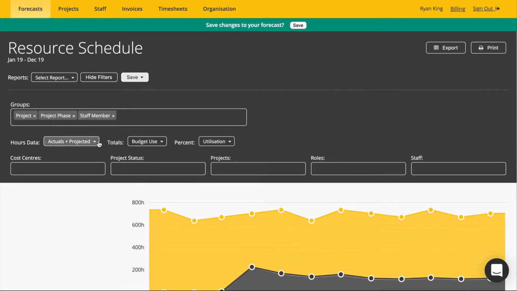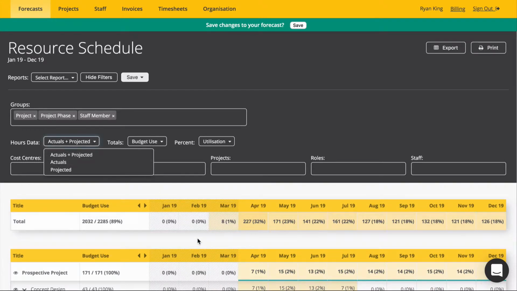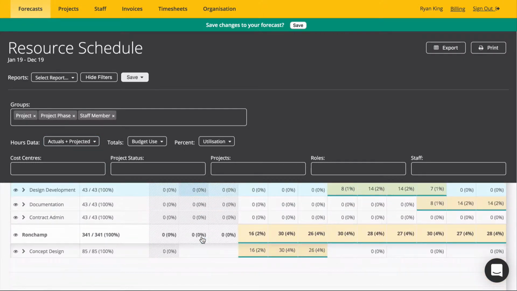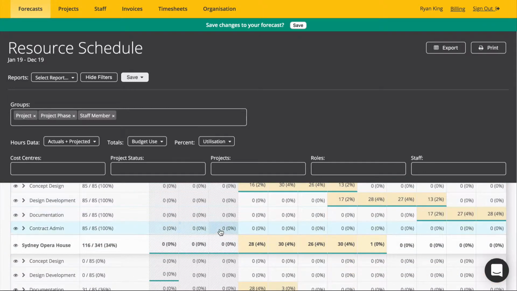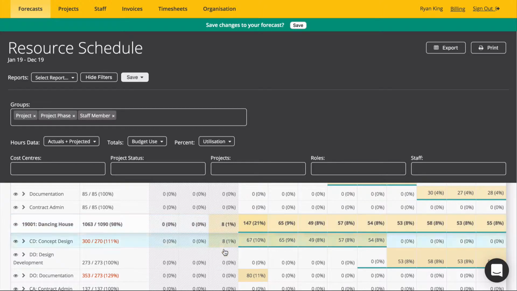We have various filters here, so you can use actuals and projected data, where the data in the past is combined with the data in the future. As staff enter time against these projects, that'll start to fill in the shaded areas in gray. If we scroll down to Dancing House here, we can see 8 hours we entered earlier, and that's the actual data. So you can turn off projected data, turn off actual data, and only use projected data if you choose.